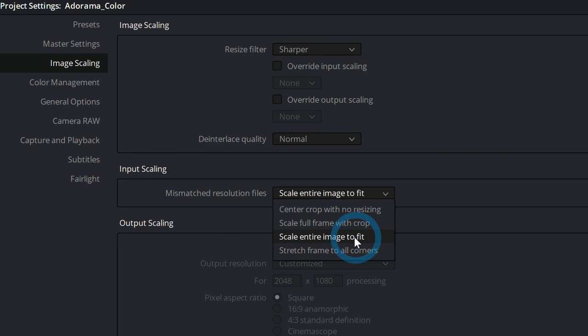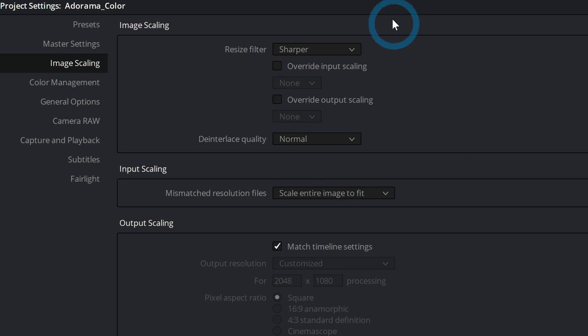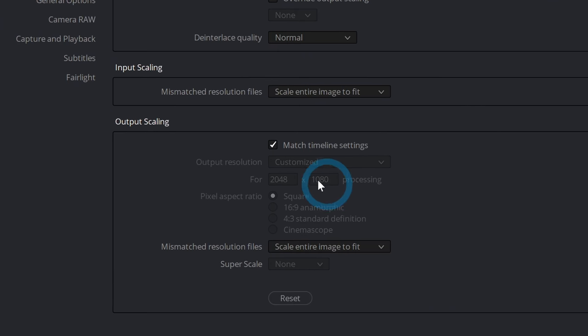I usually like scale entire image to fit or center crop with no resizing so that I have control over how things look. Similarly, down here in the output scaling, I pretty much always leave this checked because I am almost always working at whatever resolution I want to deliver at. And so I just have this match timeline settings checked. But if you want to deliver at a different resolution all the time, then you can uncheck that and customize this. This is important: mismatched resolution files.